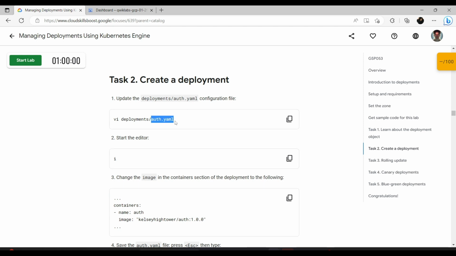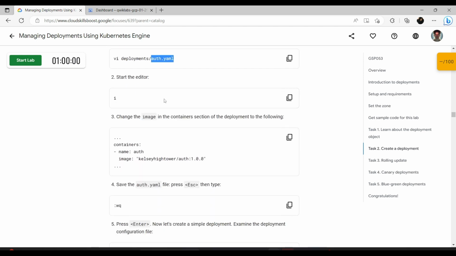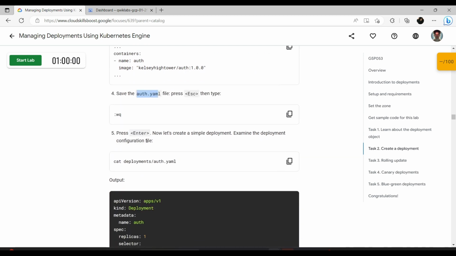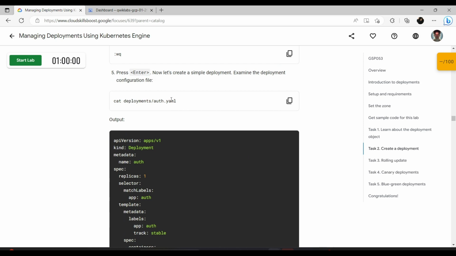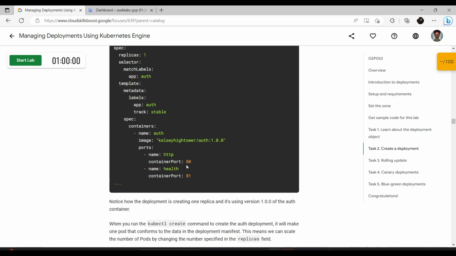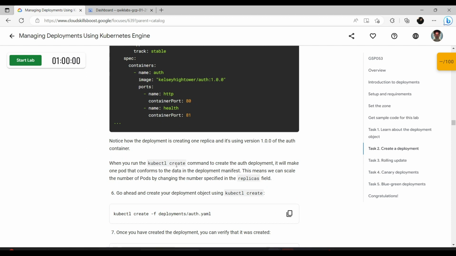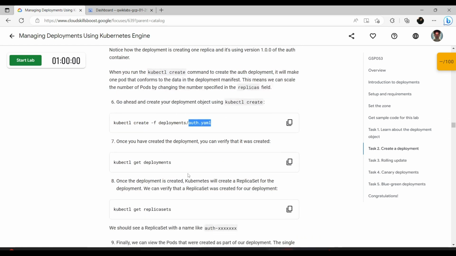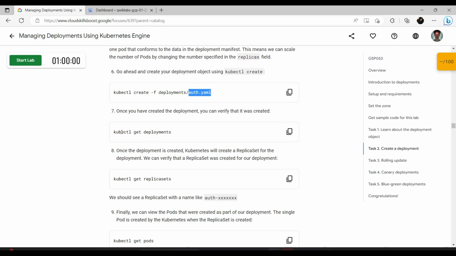this is just to get a file. We will start the editor and change the image in the container section. Then we save this YAML file and press enter. This will be the end file. To create a deployment, you use kubectl create with the file just edited. To verify it was created, kubectl get deployments.